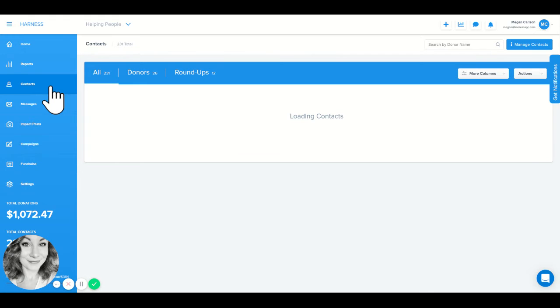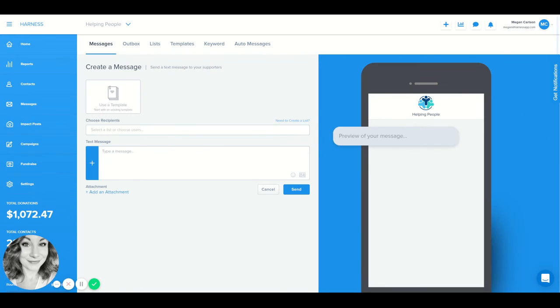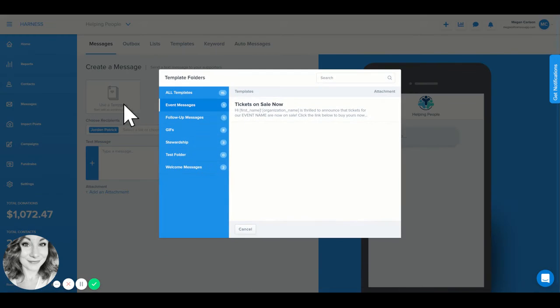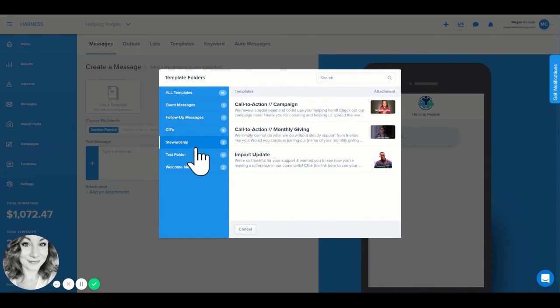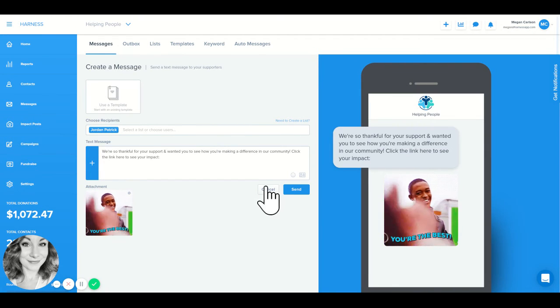If you'd like to talk to a donor one-on-one, you can easily choose their name from your list of contacts. Let's say you'd like to talk with Jordan. His text messages are on, so we can select his name, choose actions, and send message. And now we're talking directly with Jordan, where we could either create a custom message to him, like thanks so much for attending our event, or you could even use a template that you've created. Let's say you want to share an impact update with Jordan. You can easily do so that way.